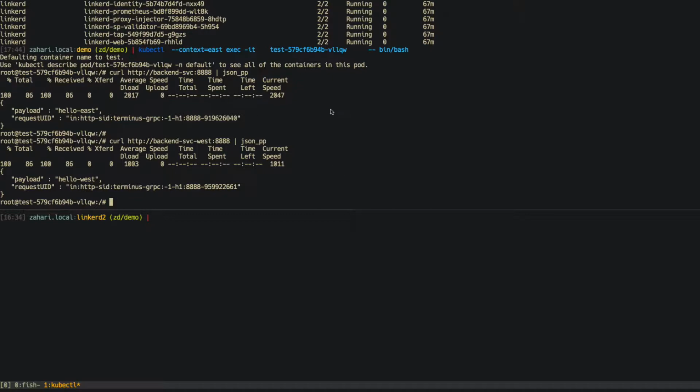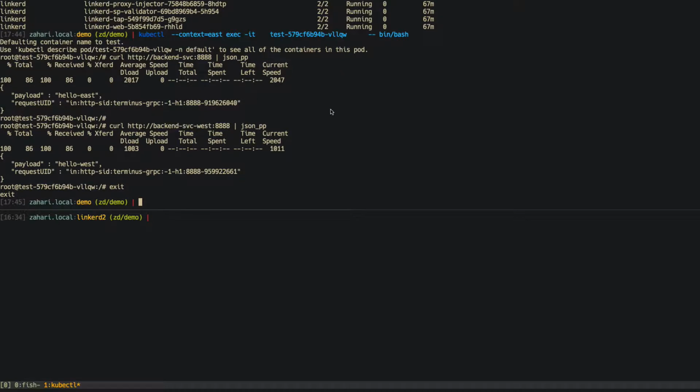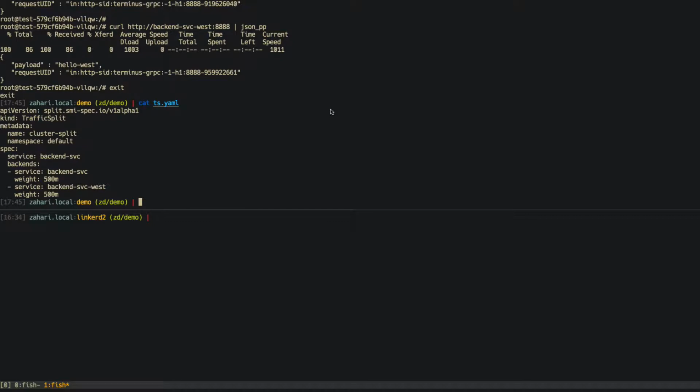So now we can step back a bit and think about what we can do. We can define a traffic split here that splits all the traffic going to backend service in half. So half of the requests will go to backend service, which is the local service, and half of the requests will go to the service that's located on cluster west.